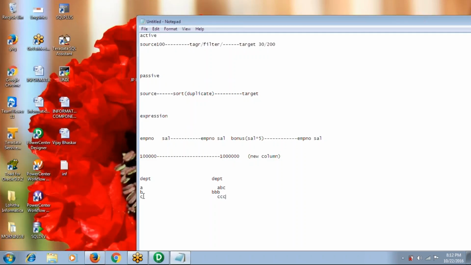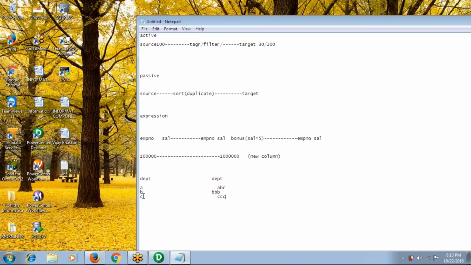We will not change the data in the filter transformation. Okay, so filter is only about filtering the data. It's like a WHERE condition in Oracle. If you want to filter, filter it based upon the columns that are available.